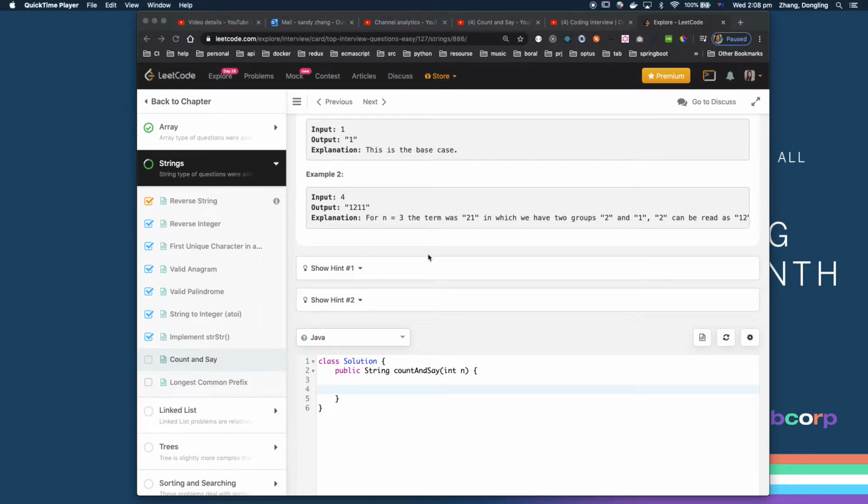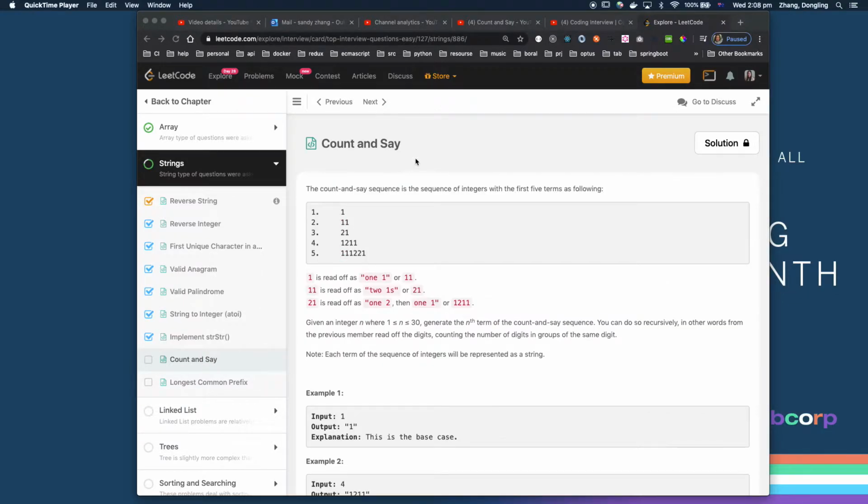Today, still working on the stream focus. We are working on this count-and-say problem. So here is the description of the question. The count-and-say sequence is a sequence of integers, with the first 5 terms as follows. So the first 5 terms are already provided.